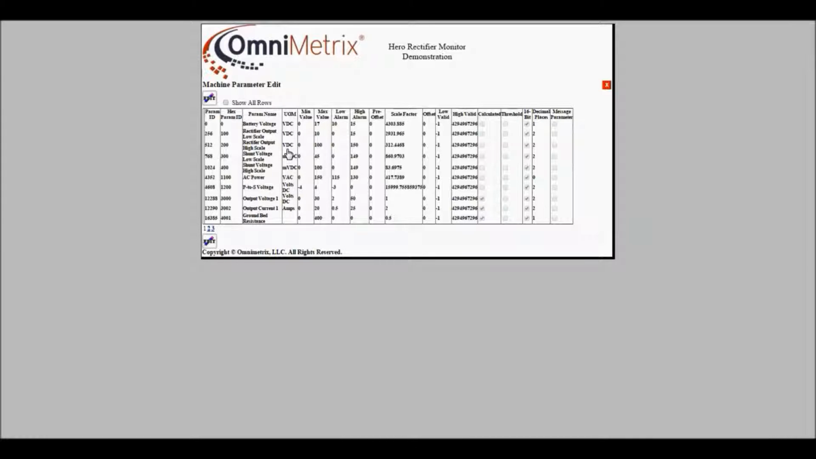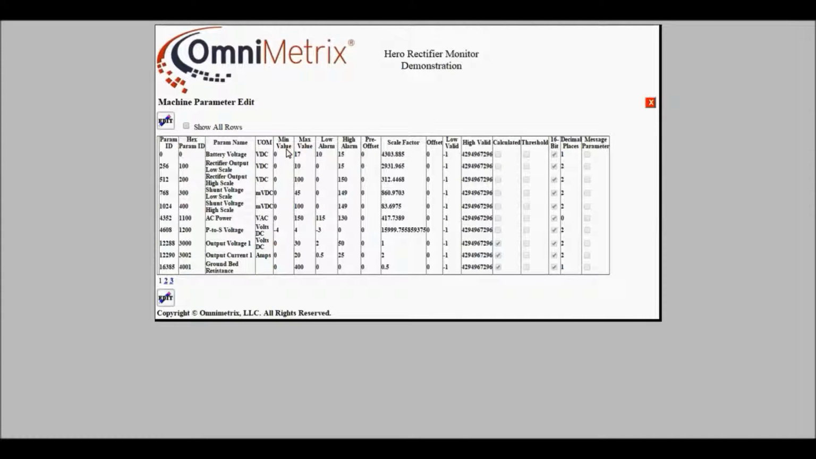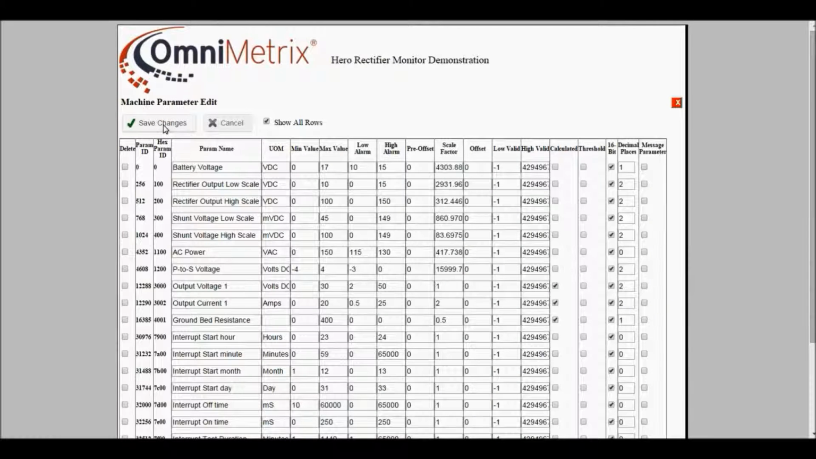The first thing I'm going to do is make this a little larger so I can show you how it works. I'm going to click on Show All Rows, and then I'm going to click on the Edit box. Once you have opened up the parameters for editing, you can choose to delete them.